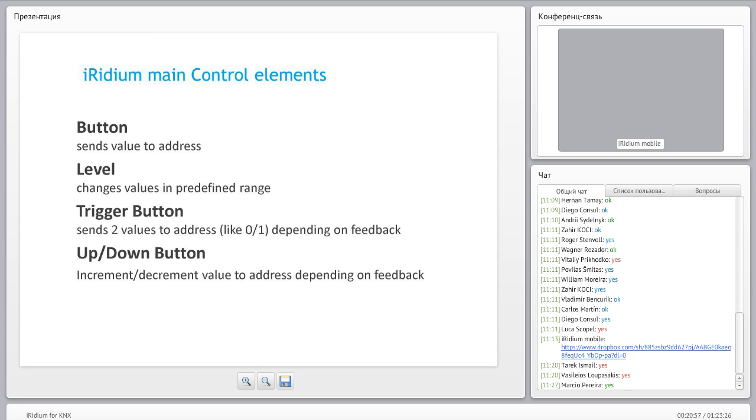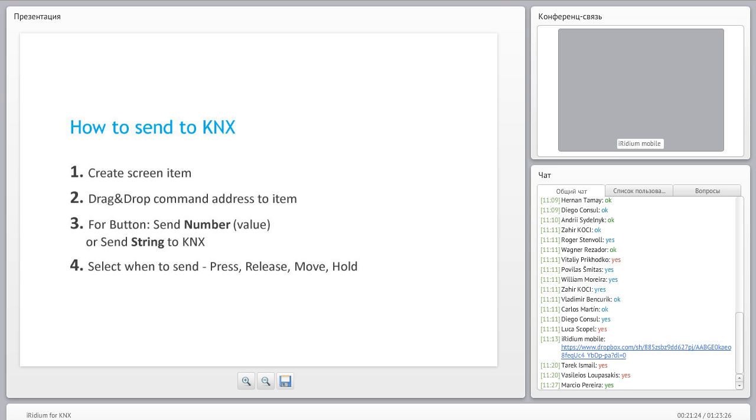Then we have the trigger button, which sends two values one by one, like 0, 1, 0, 1. It depends on feedback. So if it sees that the value is 0, then it sends 1, and vice versa. Then there is the up-down button, which increments or decrements a value to an address depending on feedback. Something like every time you press it, you get plus 10 to your brightness value.